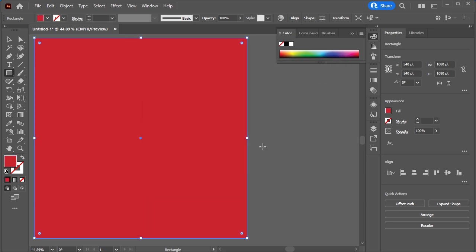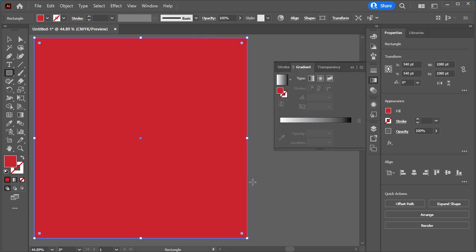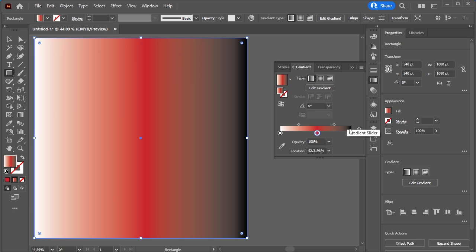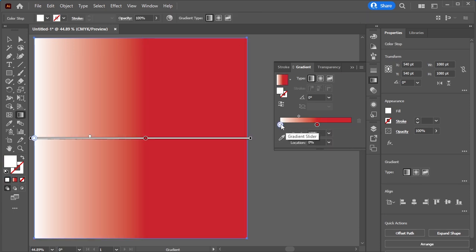We'll apply a gradient to it, so go to Windows and find Gradient, or use the shortcut key Ctrl plus F9 to open the gradient panel. Drop this red color here and remove the black one. Now, between the white and red colors, click to add a midpoint and remove the white color. Adjust the position of it.